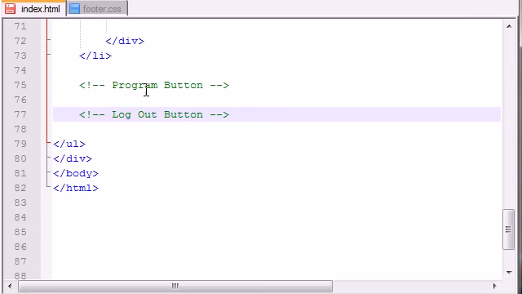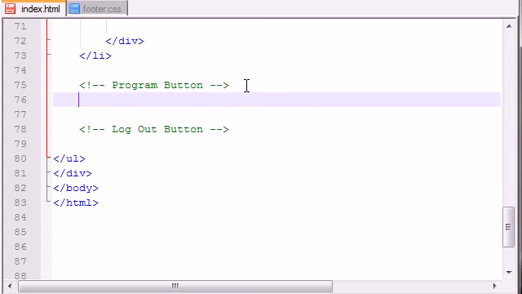Log out. Guys, here's the thing I was always wondering. Is logout two words, or is it one word, like a logout? I don't know. Go ahead and answer in the comment section, because I've always wondered that.